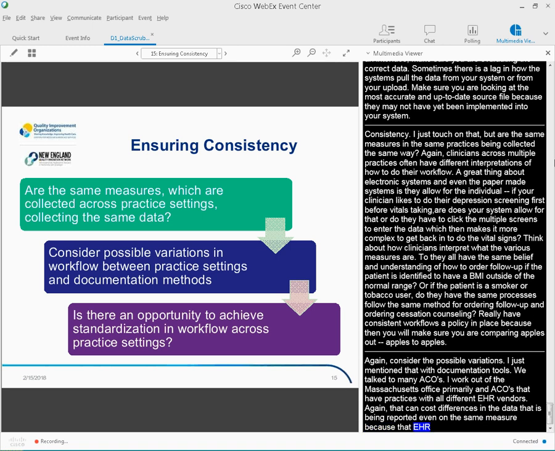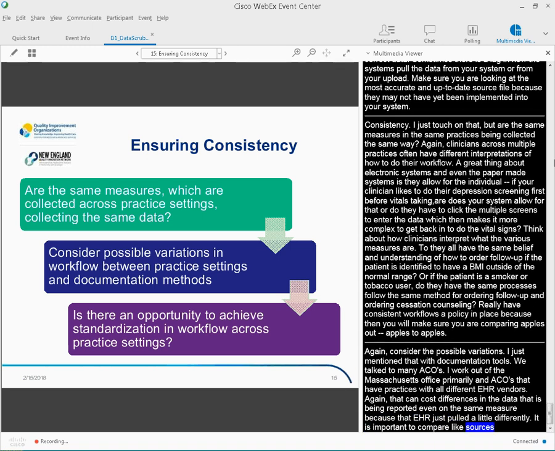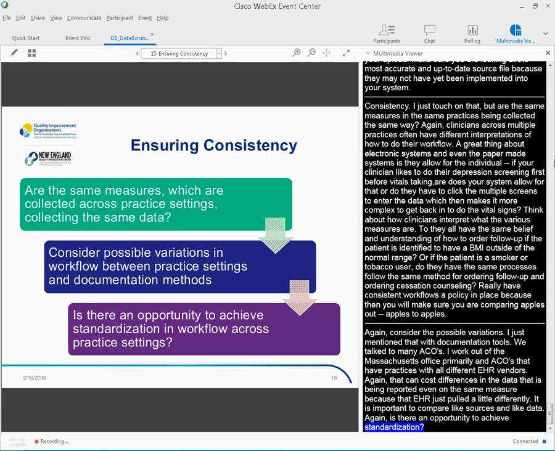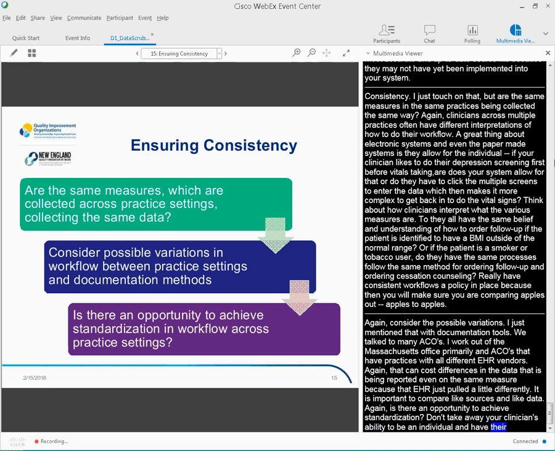And again, is there an opportunity to achieve standardization? So don't take away your clinician's ability to be an individual and have their own workflow, but try to make sure that there is a standardized, recognized, and approved process across as many settings of care as possible, because that will definitely make your reporting much easier.